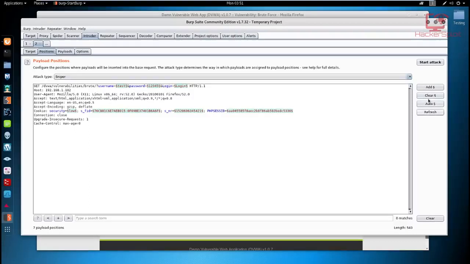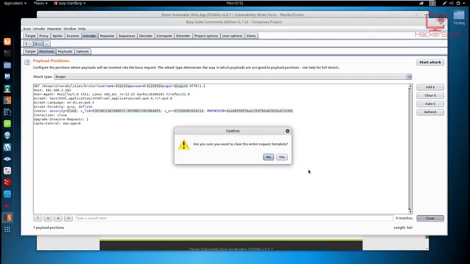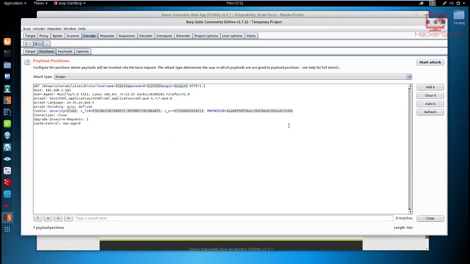So the most important thing you need to do right now is clear. Just hit clear. Oops, sorry, not that clear. I beg your apology there. What I'm trying to say is just hit clear. And as you can see now, no values are being selected to be brute forced against. So now we need to select them manually.